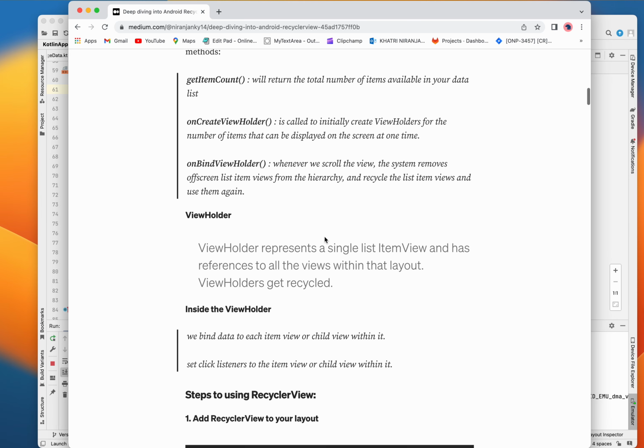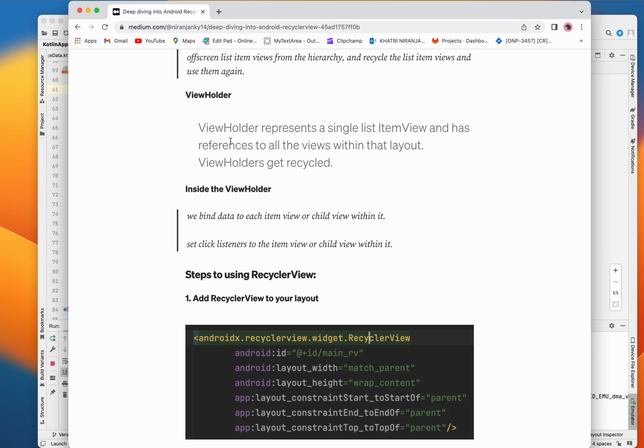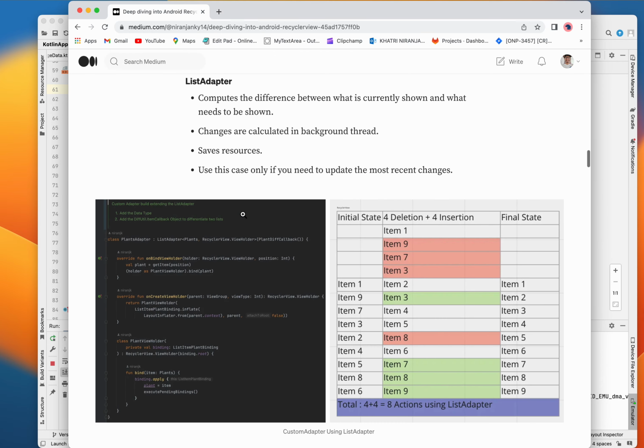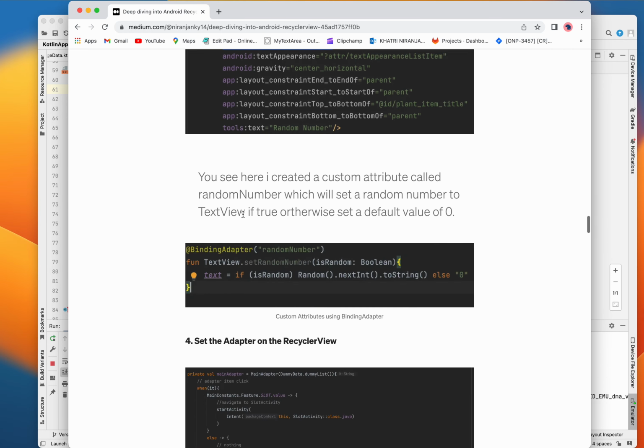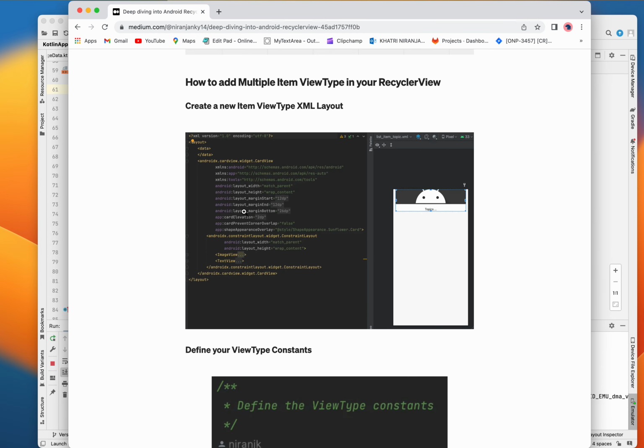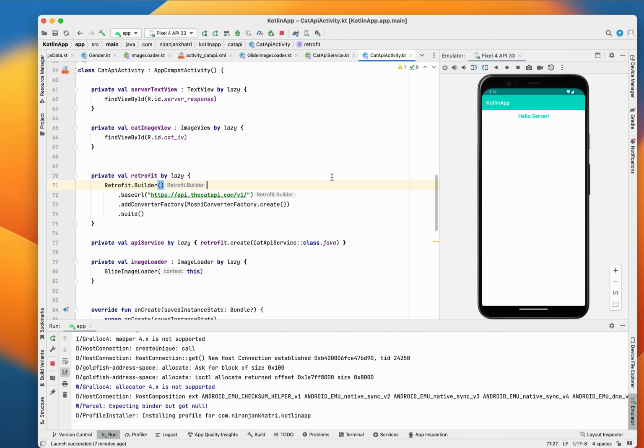For working with the RecyclerView, we need to create view holders and we need to create adapters. Those topics are all discussed in the blog, so I suggest you read it. I'm going to provide the link in my description later on. So let's go and implement the RecyclerView.